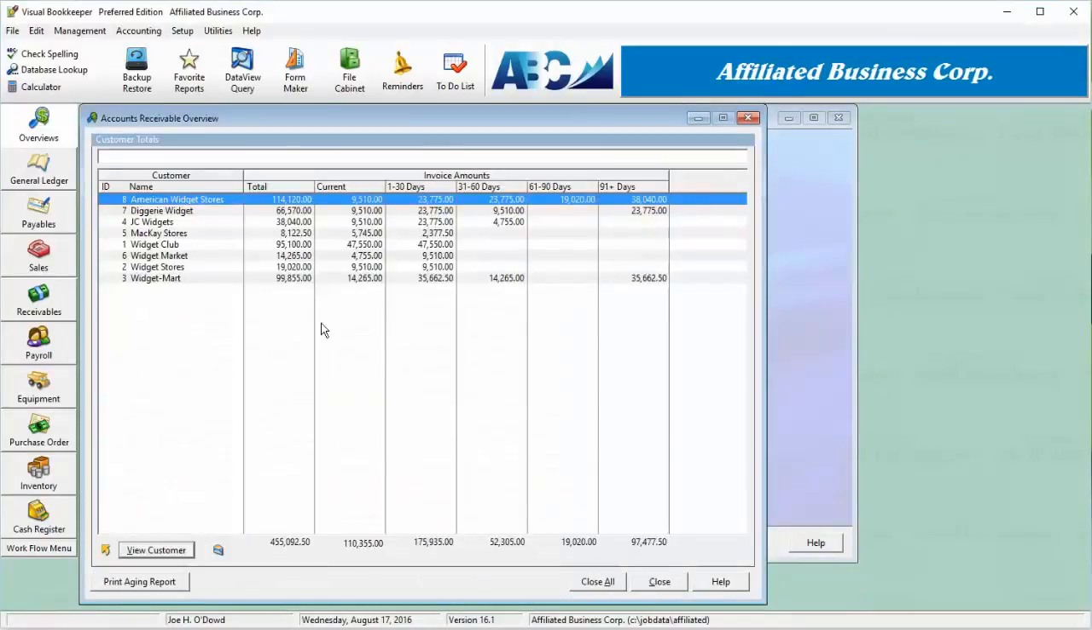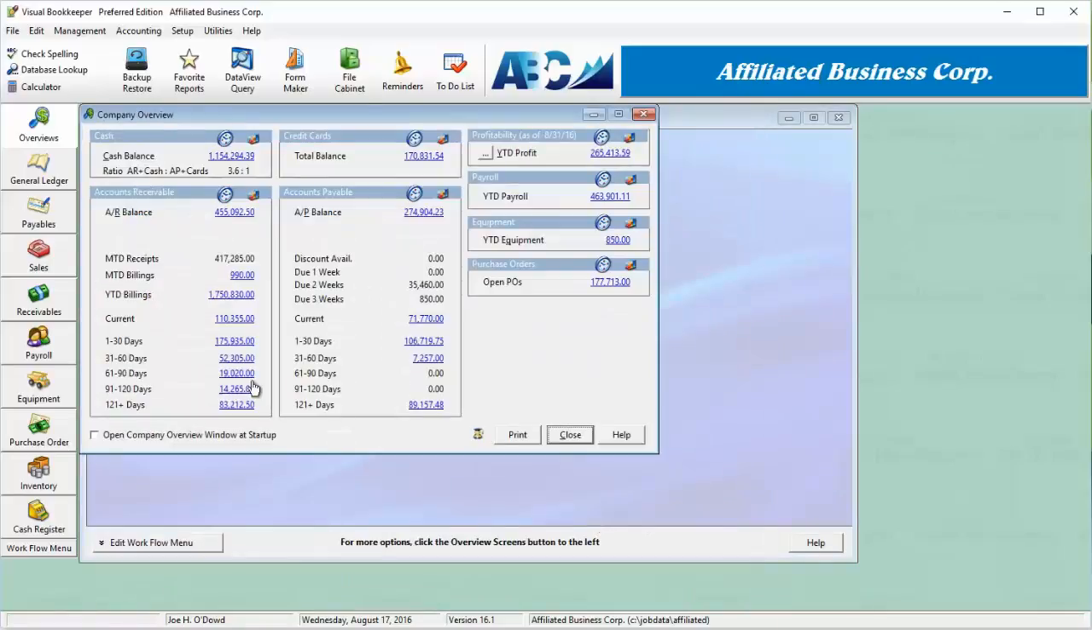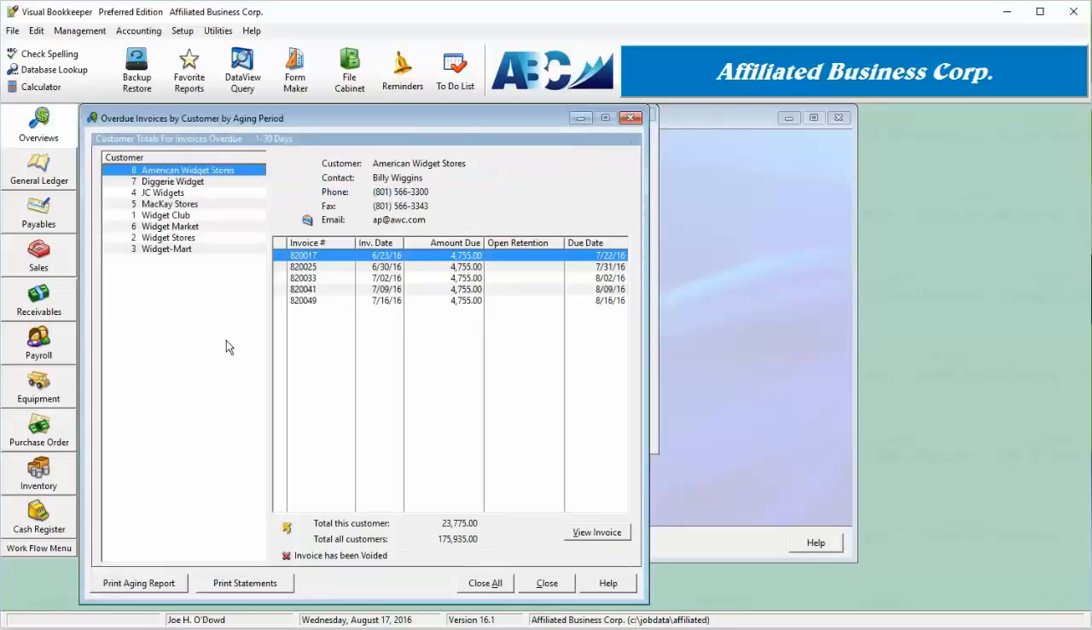At the bottom, we can see the accounts receivable balance broken out by aging period. Each of these figures is also a hot field. If we click on any one of the figures, the following screen comes into view. This screen shows a list of only the customers who have invoices which fall into this aging period.